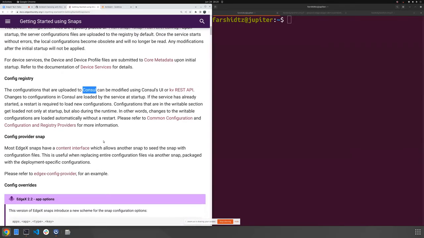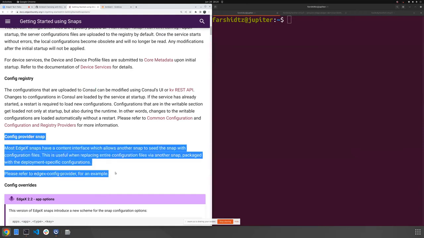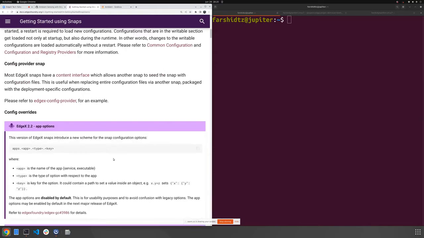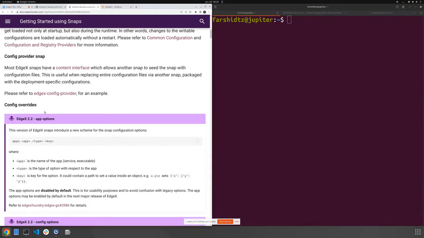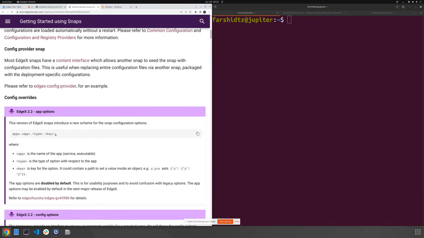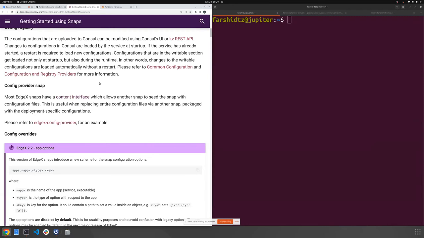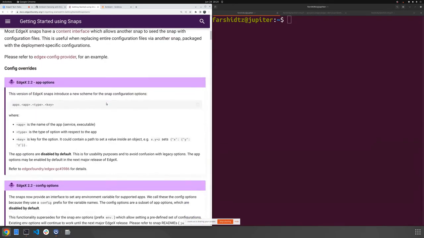Another way of configuring stuff is using config providers. At the end of the walkthrough, I would briefly talk about this, which basically allows packaging of configurations. So you can ship your application, and you can also ship the configurations. And then last but not least are configuration overrides. These are kind of equivalent to environment variables, which allows you to override configurations that are passed using one of the other methods mentioned previously.